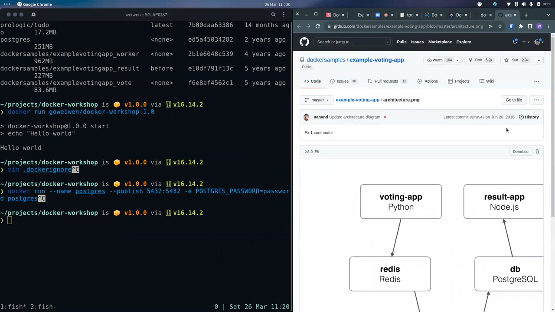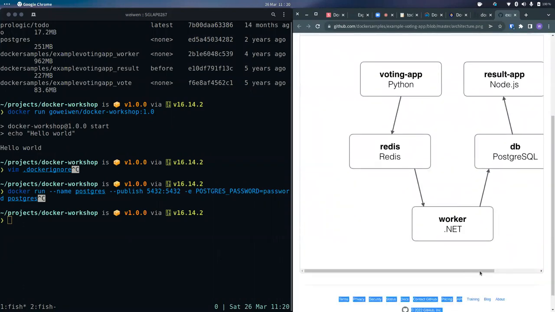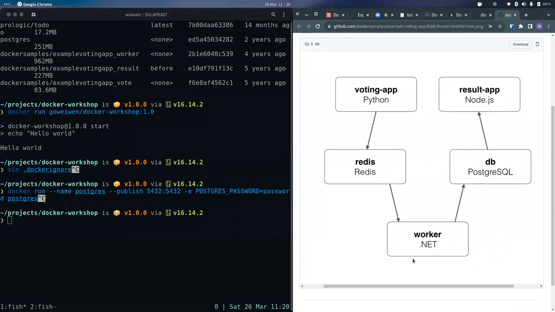This is the architecture. So you're going to have five containers, all running different programs. Your voting app is using Python. Then this is a front end that is deployed for the users to vote. Then it's going to talk to Redis and communicate to a worker that is written in .NET. Then the worker will fill in the stuff in the database, and the results app will let you see the results of the voting. And this is all written using different languages, different frameworks, and they just talk to each other using specified protocols.